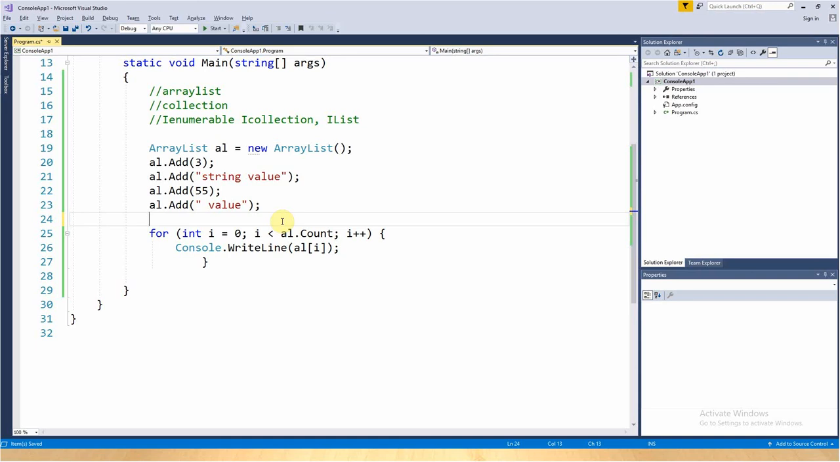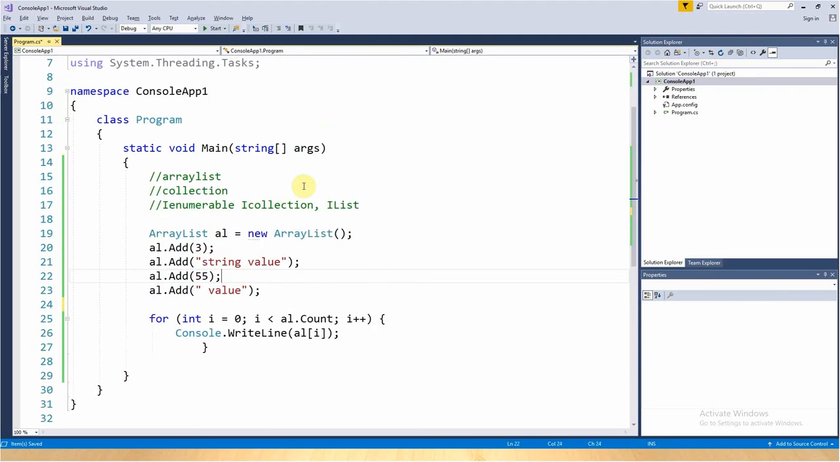What else, anything remained? Fine, I think that's it for this ArrayList. ArrayList is a type of collection used to store the data. It is non-generic type. It implements IEnumerable, ICollection, and IList, all these three interfaces, and it is of variable length. That's the difference between Array and ArrayList, and it can hold any kind of value.